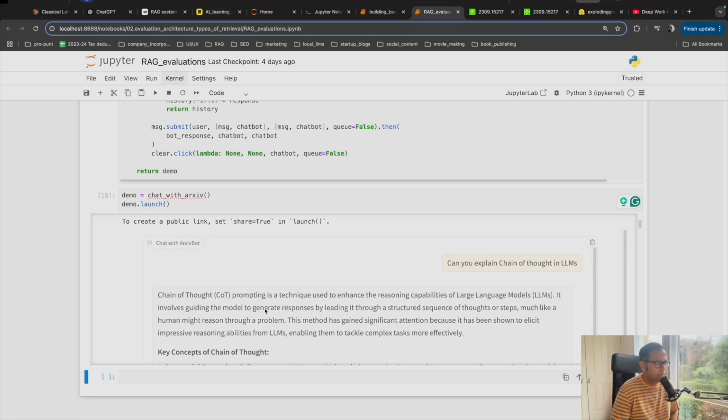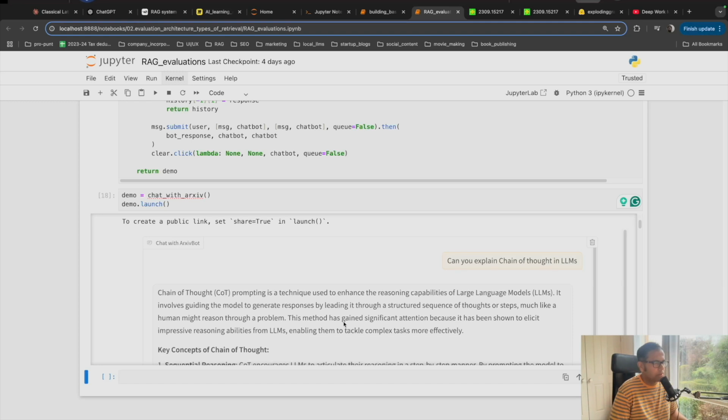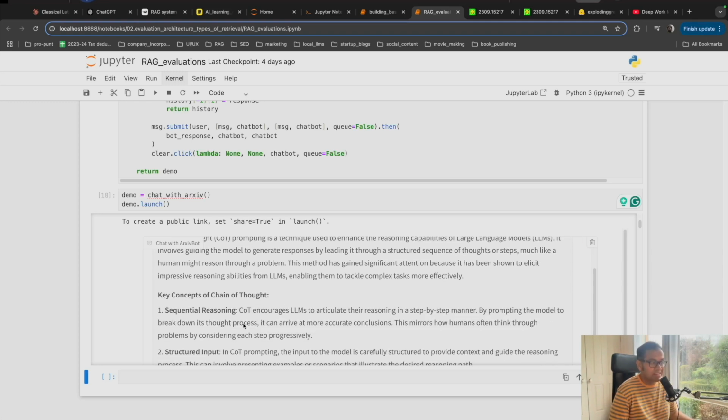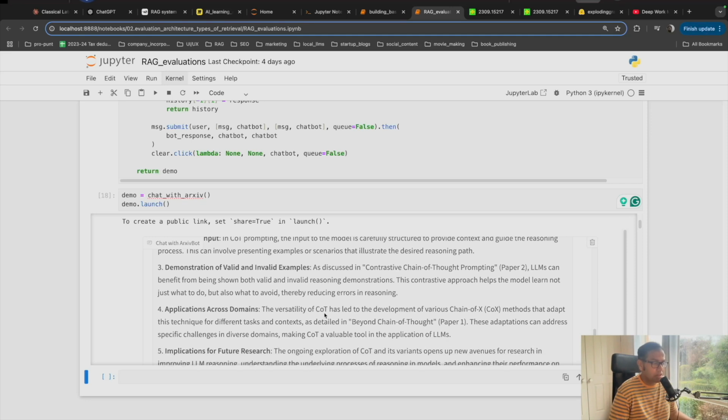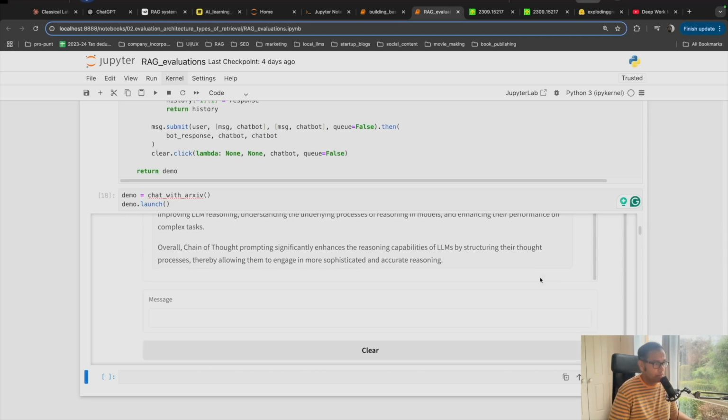Okay, so we've got chain of thought prompting is a technique used to enhance the reasoning capability of large language models. It involves guiding the model to generate. This method has been given significant attention because it has been shown to elicit impressive reasoning capability. Key concepts: chain of thought, sequential reasoning, structured input, demonstration, valid and invalid examples, application across domains. Yeah, so the answer looks really good to me.